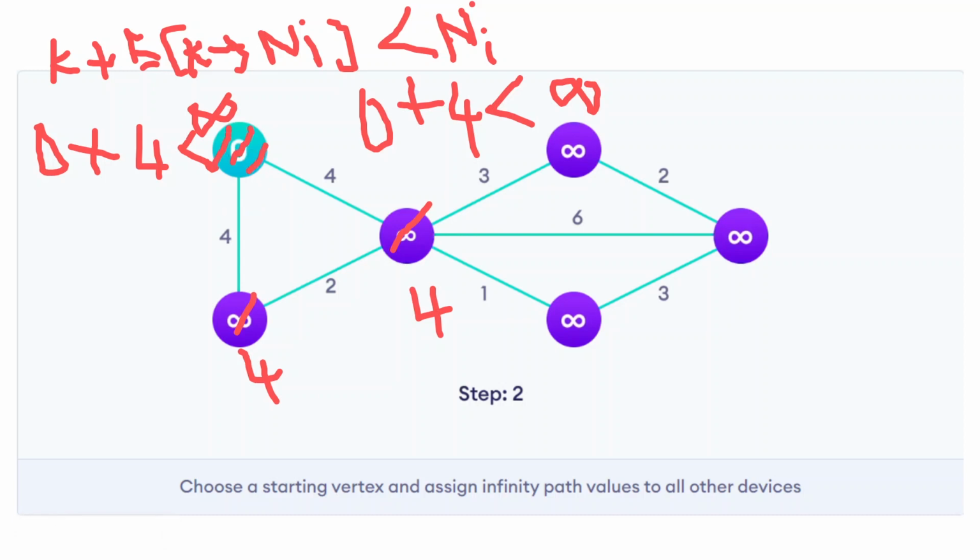So remember this really well. Once you're done with the node, after visiting all its neighbors, you're not going to touch it at all. You're not going to come back to this node at all. For this node, the shortest distance, the shortest path is this one. For this node, the shortest path is this one.